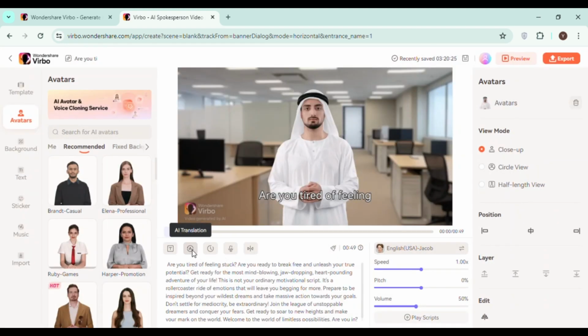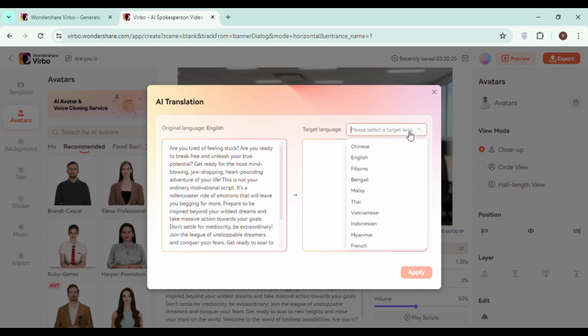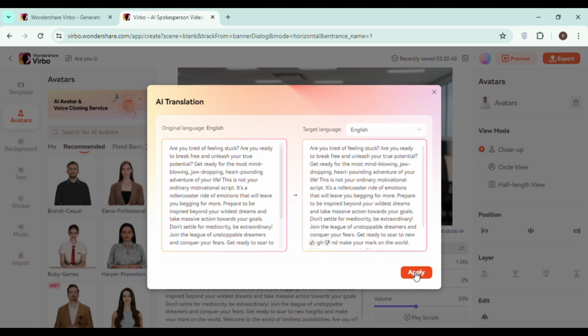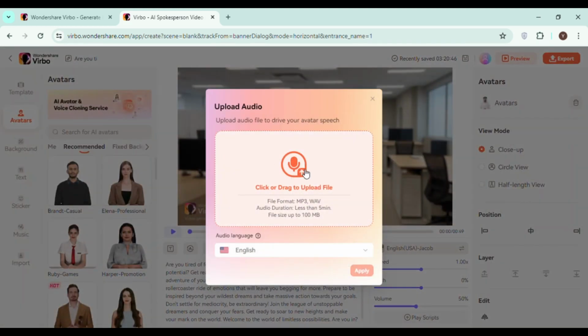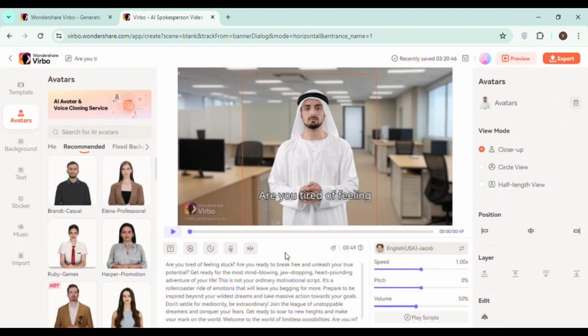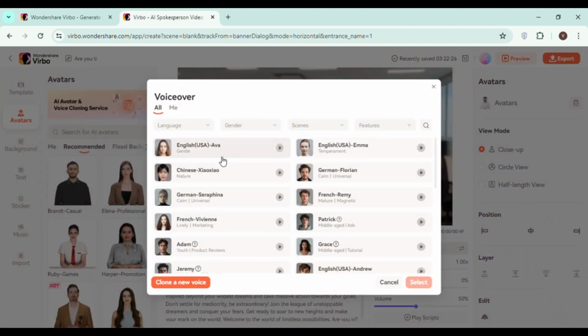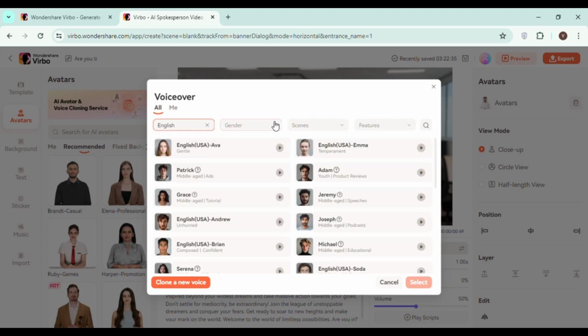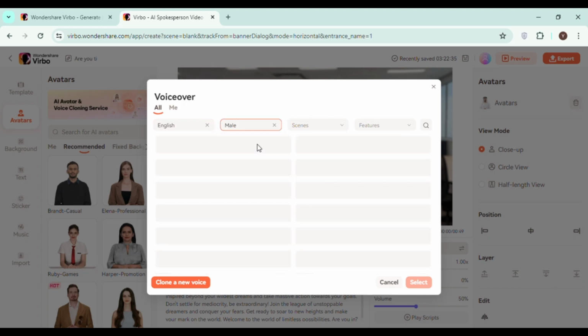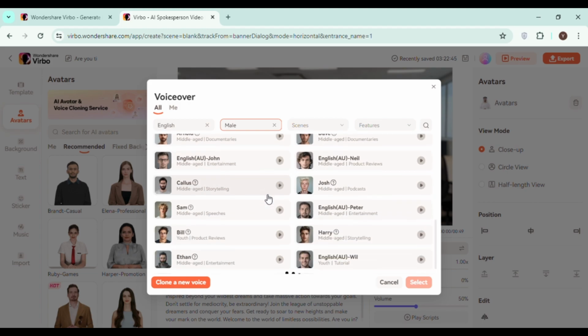You can select the language in which you want to translate your script. I am selecting English. Or if you want to upload your audio file, upload from here. Now you have to select your voice over character. First select your language and gender. Here are a lot of characters.